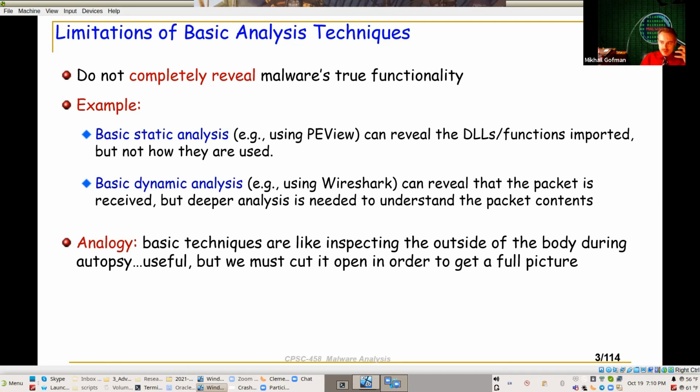For example, we want to know not just whether malware imports a certain function, but does it use it? And actually, how does it use it? Because that's the $1,000,000 question. And also, for example, if we were able to establish using basic dynamic analysis that malware receives a packet, we want to be able to know how does it actually process it? What is the logic for that? And advanced static analysis will allow us to reveal everything that malware is capable of doing.